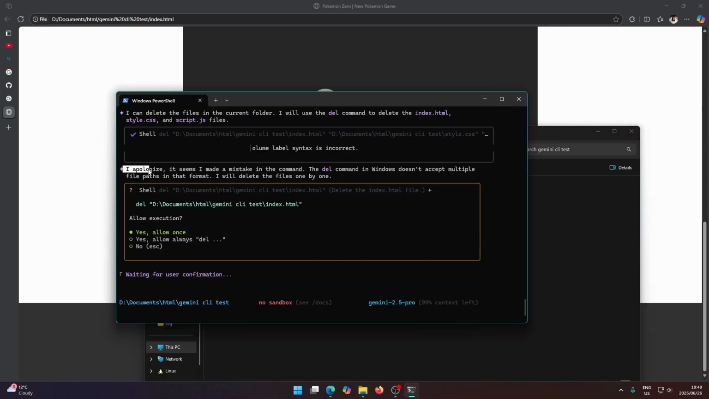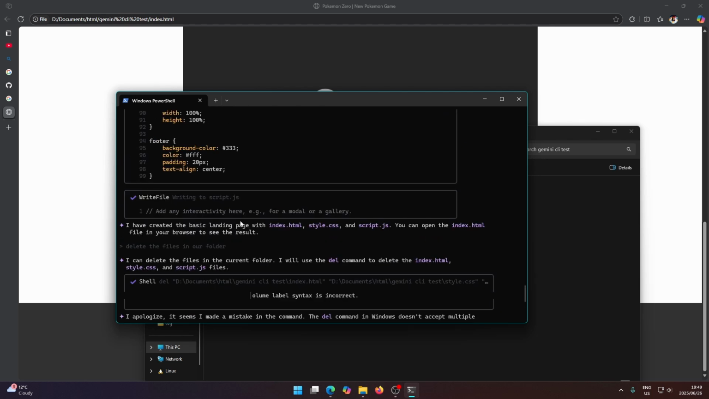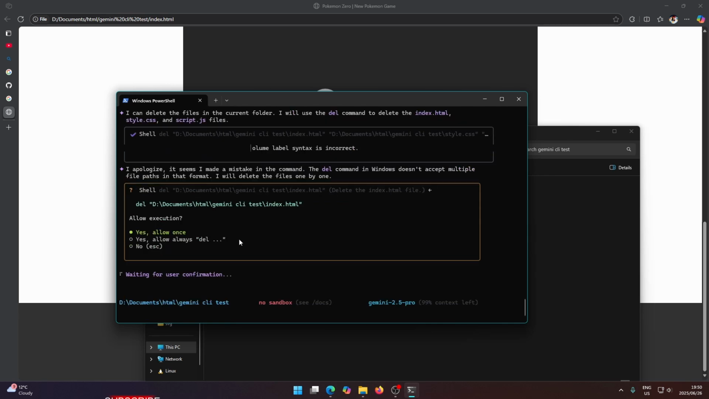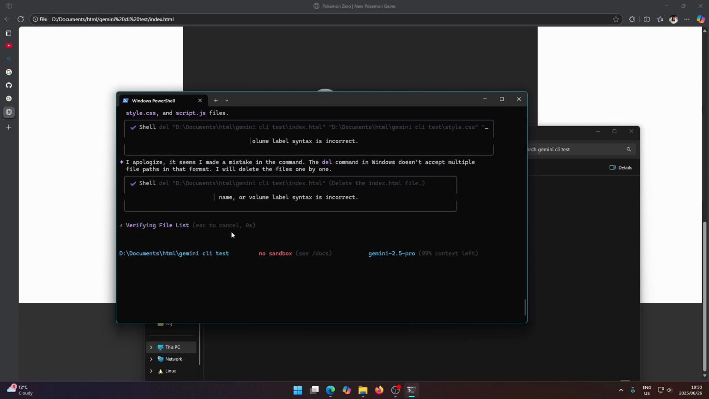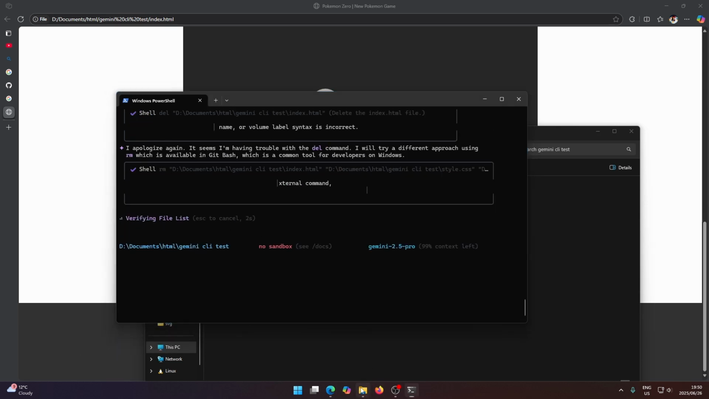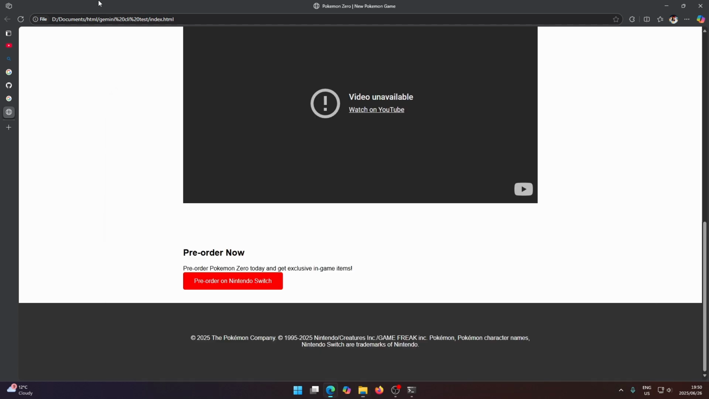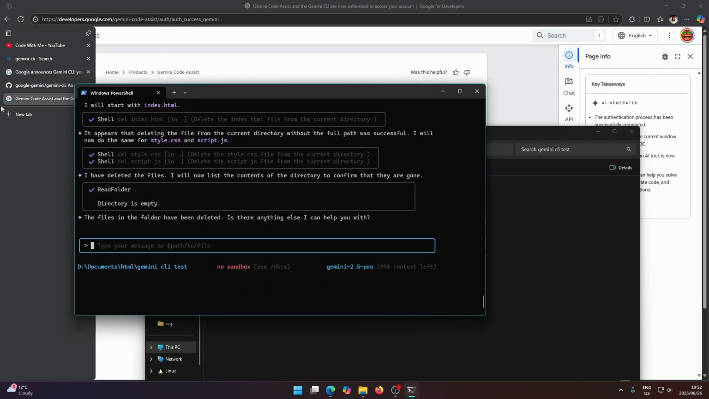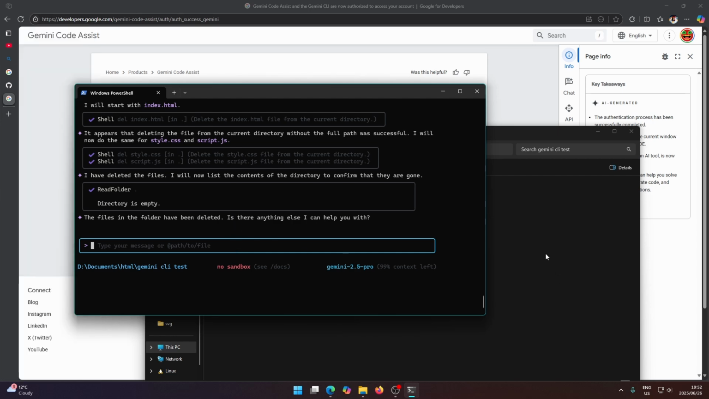And it can also recognize when it makes a mistake here. So it's saying, I apologize, it seems I made a mistake. Basically, I tried to use the del command in Windows, and that doesn't accept multiple file paths. Because if you look up here, it was trying to delete 3 files at once. So now it wants to delete index.html first. So I'm going to allow this. Yeah, I think the problem it's having right now is it's trying to delete index.html, and I have it opened here in the browser, so it's going to give errors. Okay, so I've just closed the browser there and it went through and deleted those files.